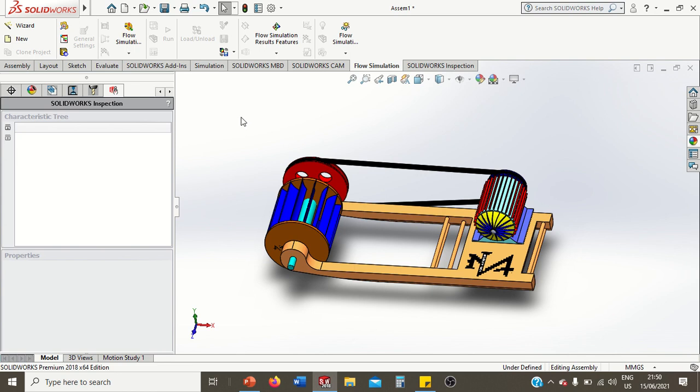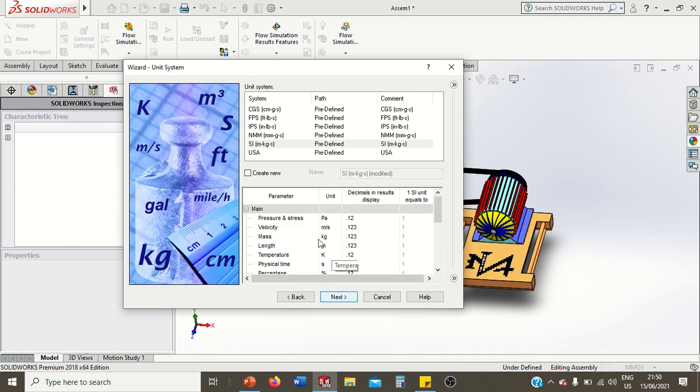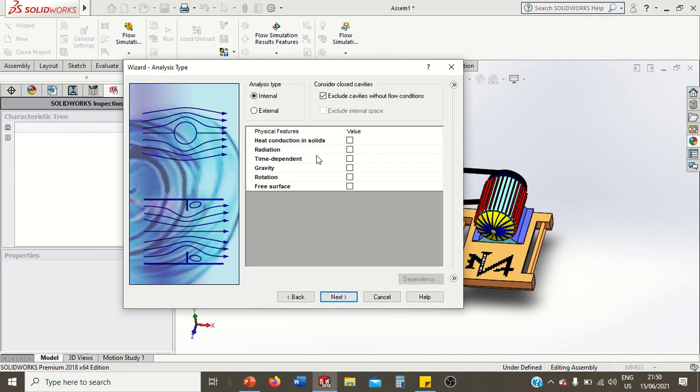First step we need to go through is the wizard. And you can name your project, for example, turbine. After that, press next. Choose the unit system. I prefer to use SI unit and press next. We have here two types of analysis, which are internal and external. Since we are analyzing the flow across the turbine, we need to choose external analysis.